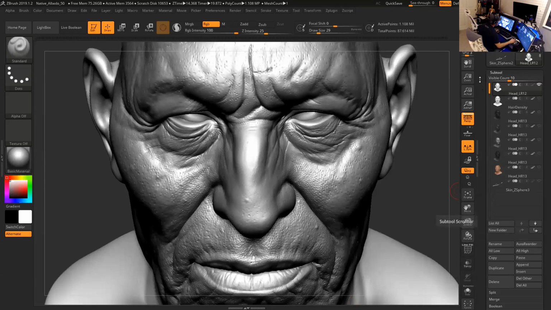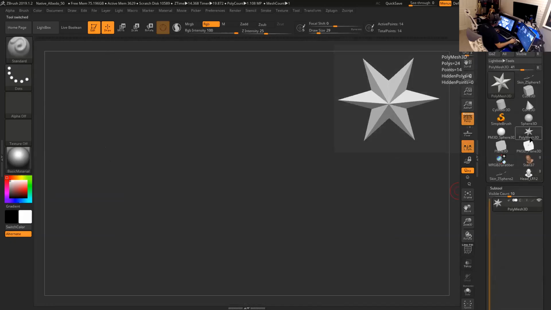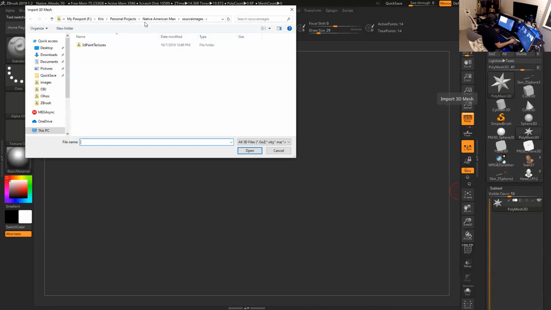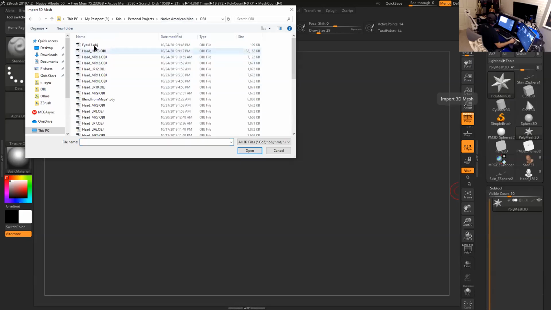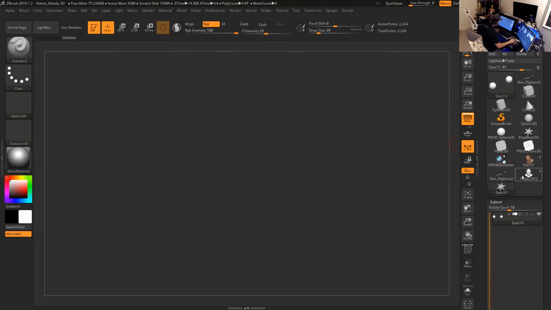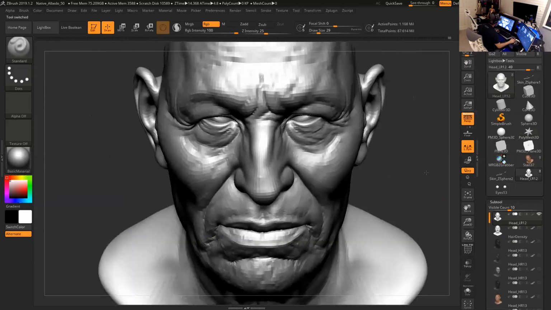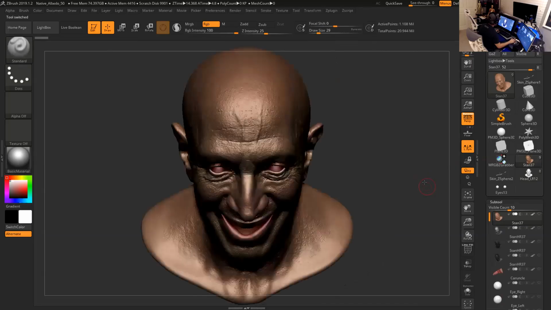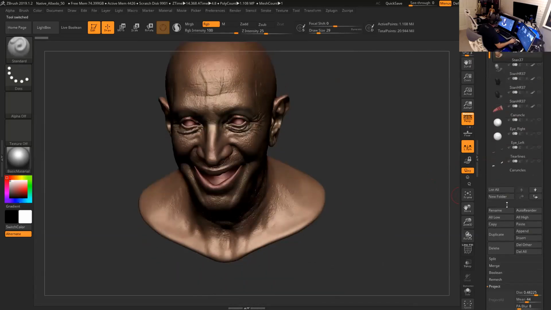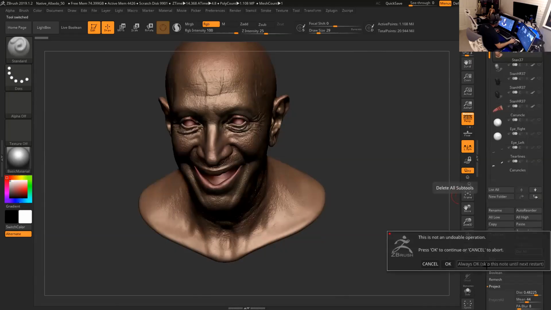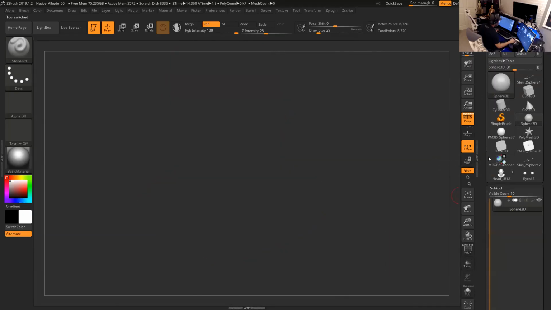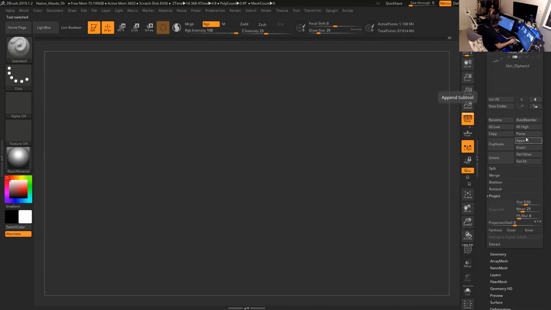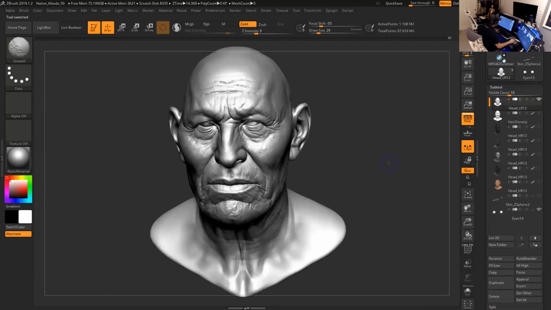So let's bring the star here. Import OBJ eyes. And then let's switch back to, this is still the old Stan Winston. I'm gonna just delete this tool altogether because otherwise it's gonna be heavy every time I save it. So let's delete this. And yeah, that's it. So this guy, let's append the eyes 13, okay? So that's okay right there.